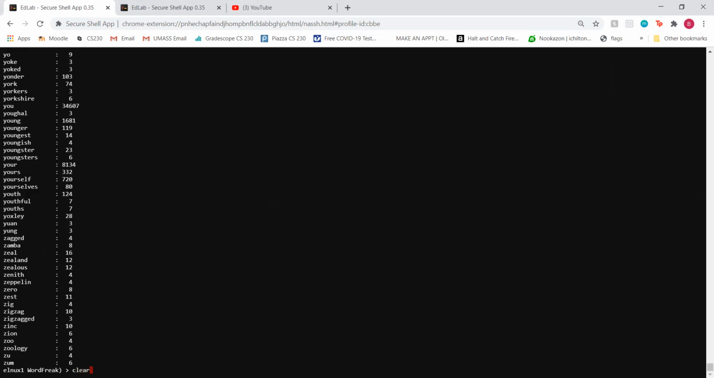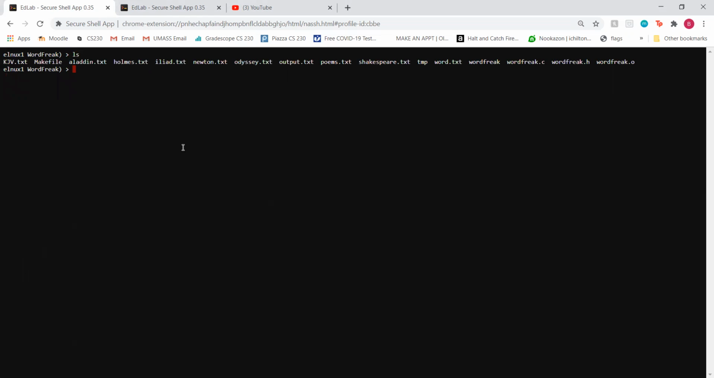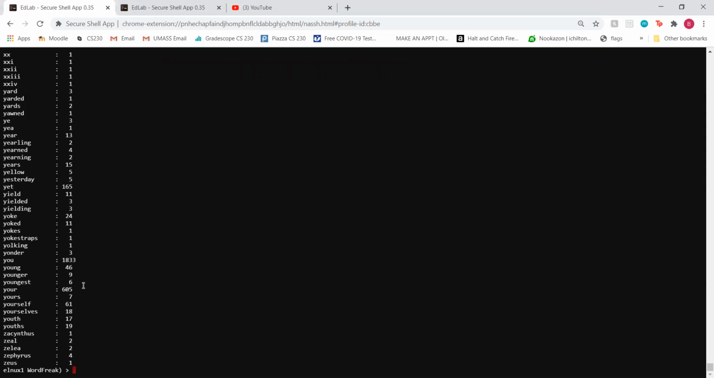I'm going to do one more, so ./WordFreak, just to prove that it can take multiple files at a time. So I'm going to give it Aladdin.txt and then Iliad.txt. As you can see, it says file number 1, so it will list multiple files that it is processing, and then when it's done, again, you can just read our output file. And there you go.